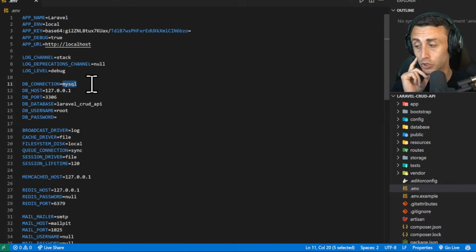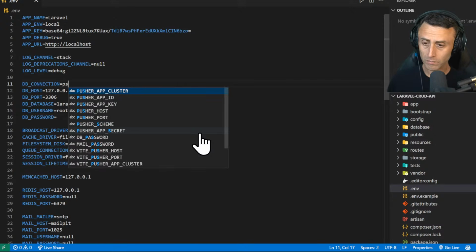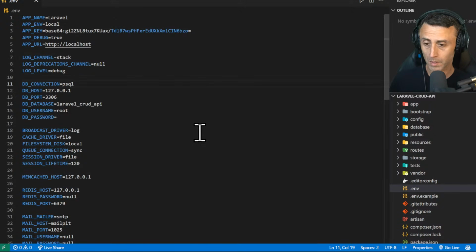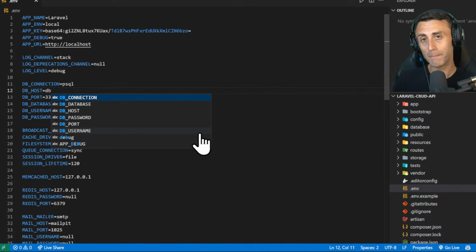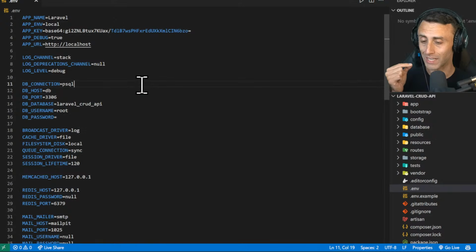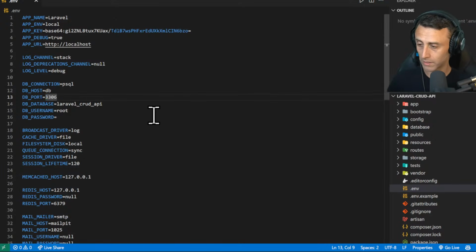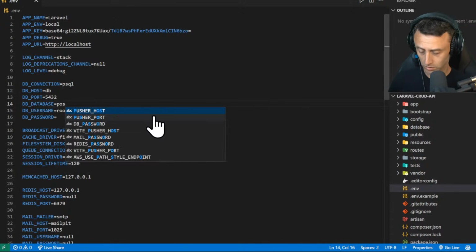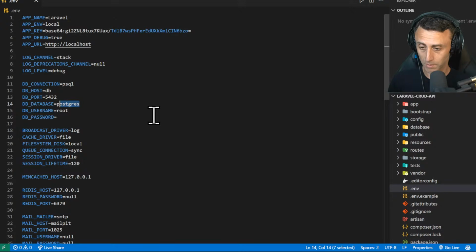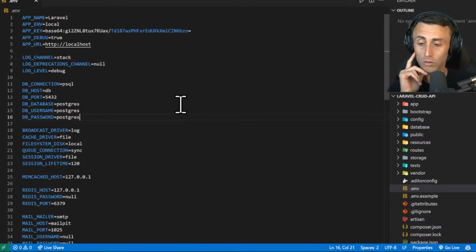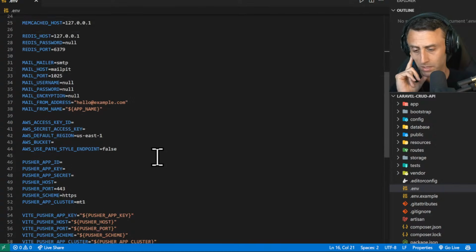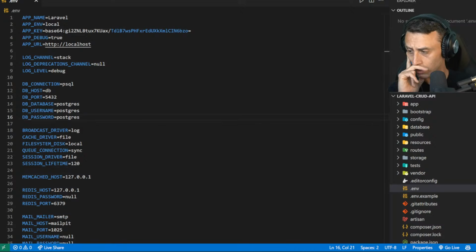So we need to change this. We need to put PSQL, and then as a host, this is very important, we need to put DB. DB will be the name of the container. We will not use any IP, but we'll use the name of a container. This is very important. 5432 as a port, and then here as a database, username and password, I'll just use Postgres because it's easier for me to remember. So let's put it here, here, and here. So we are done with the configuration. Okay, the .env file is a bit long, but we really just need to change this one.